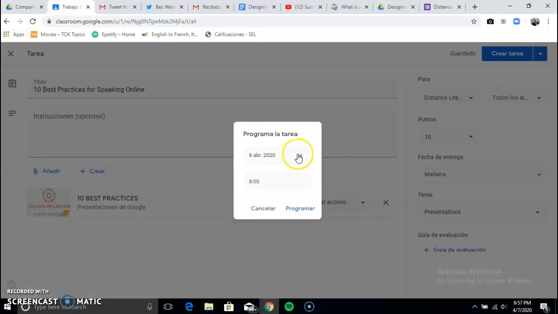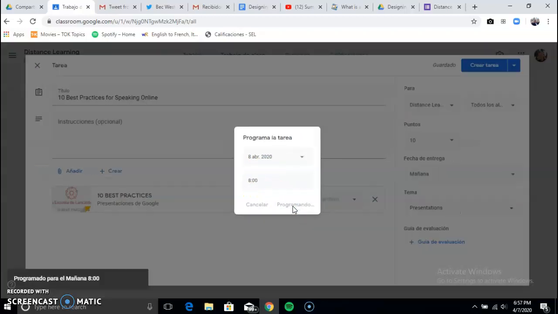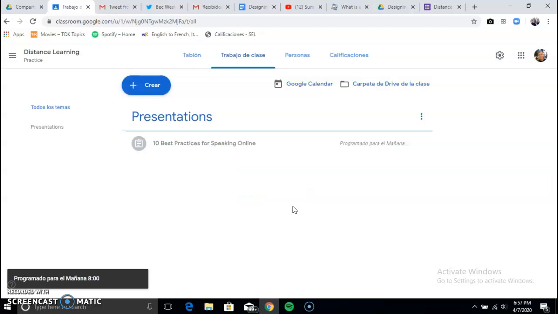Let's say it's due tomorrow at 8 a.m. And that way, at 8 o'clock, the students would get it. Okay? So now we've gone through creating the class, adding students, adding a theme, adding an attachment from Drive, and I was looking at adding a video.